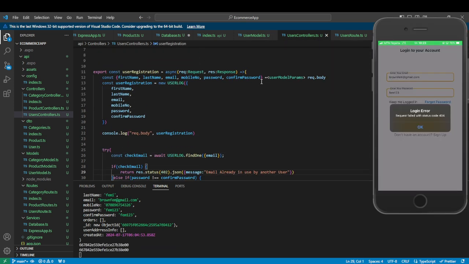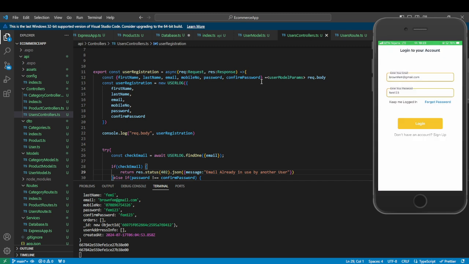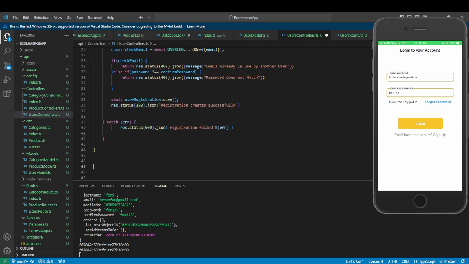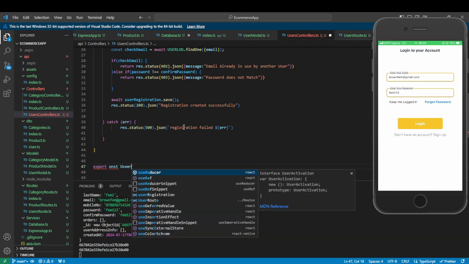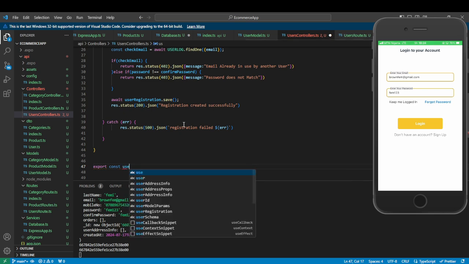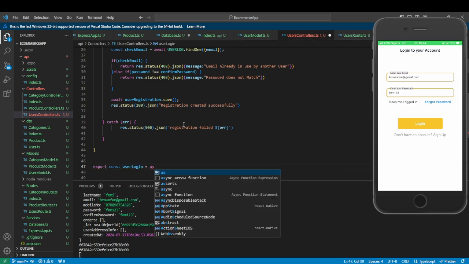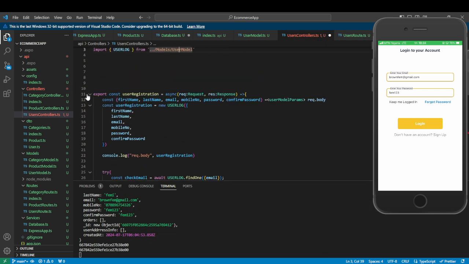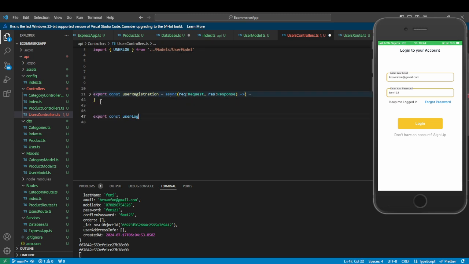So we'll go back to our controller, and this time we'll write our login form to log in the user. So let's write the code to log in the user. We're going to say export const user login. It's going to take async. This is going to be similar to our registration, so just copy it. So come here now and call this user login.